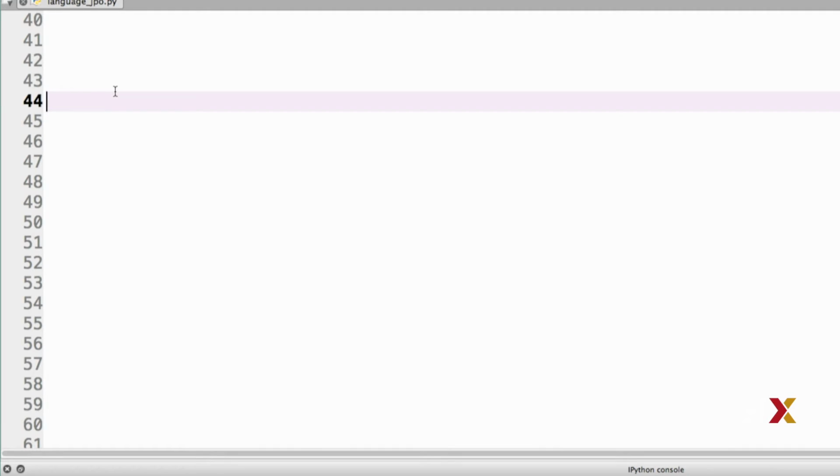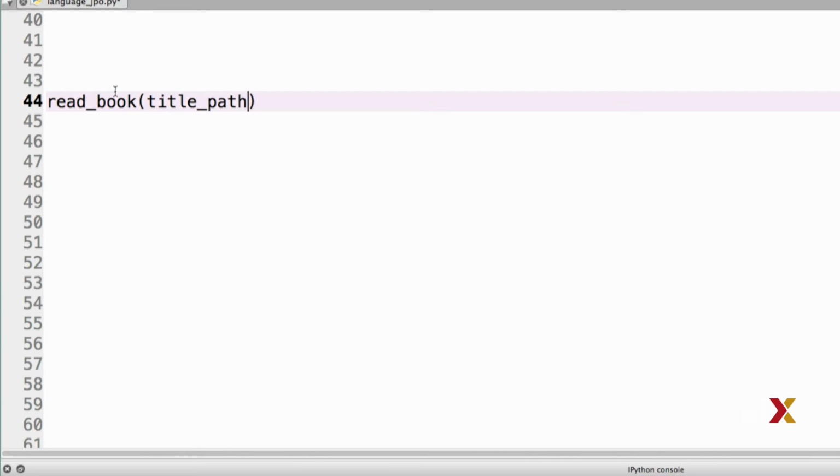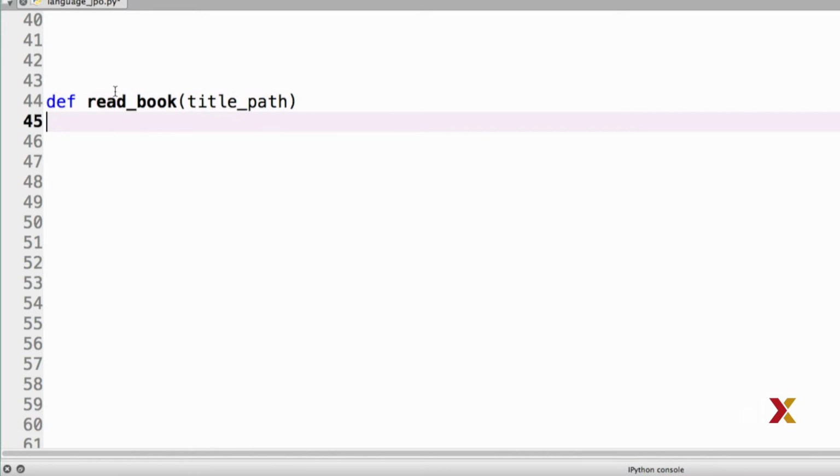Since this function reads a book, we're going to call it simply read_book. The input argument requires the path of the title of the book, so we'll call this argument title_path. Since we're defining a function, we need the usual def statement at the beginning. We're going to start this time by writing the docstring. This function will read a book and return it as a string.